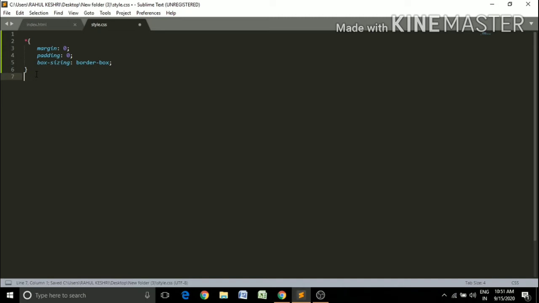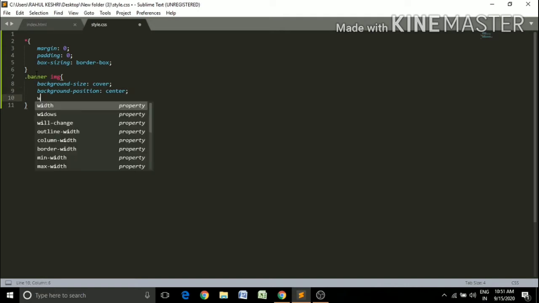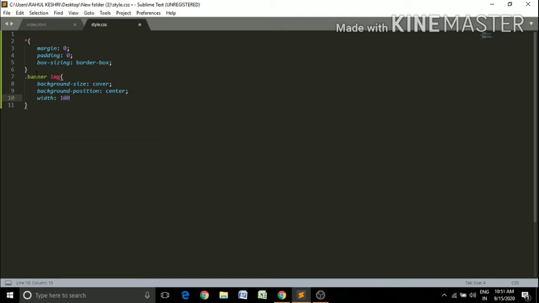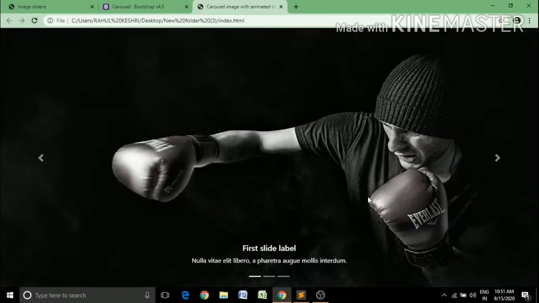Now just use the dot banner img image tag: background color, background size cover, background position center, width 100%, and height 100vh, which is 100 viewport height. Now I'm going to refresh it. Then you see that the picture is sized to fit and is at the center.